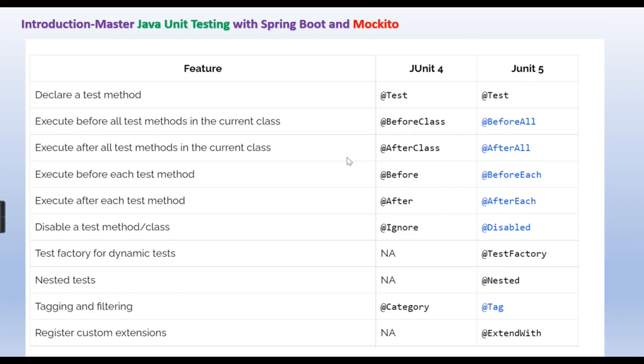Here we declare a test method, which is quite common: @Test. Whenever we are writing a method, on top of the method we need to write @Test. That is the default we need to write. It is a common annotation in JUnit 4 and JUnit 5. There is no difference.